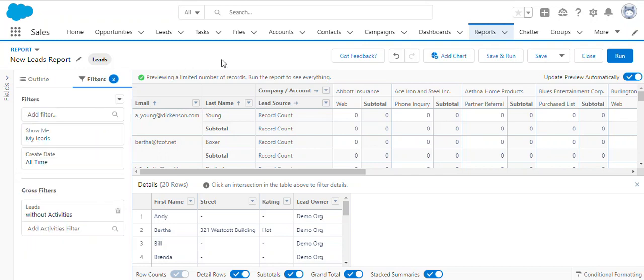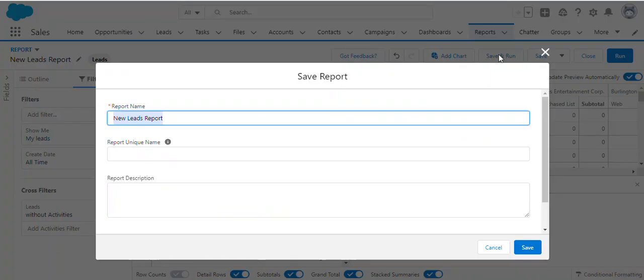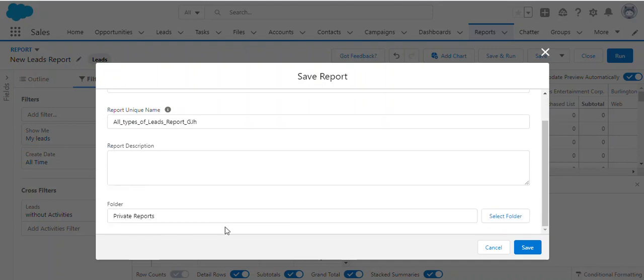So let's see what a joint report is here. So generally, what is a joint report? I'm just not saving this report. Okay, we'll see the save and run option. What happens if I click save and run? I can give the name of the report. Let's say I'm going to name the report all types of leads report, and we have the description, we have the folder as well, so which folder we need to save it in.